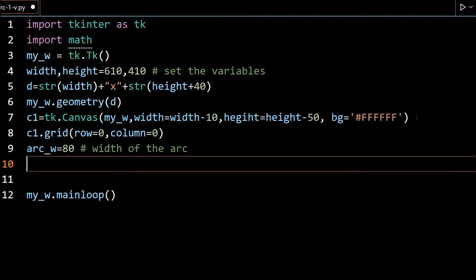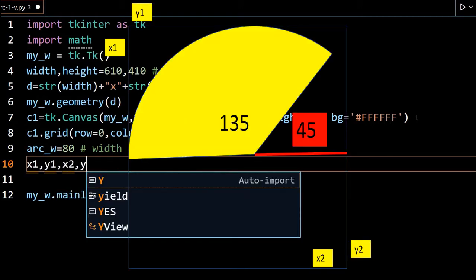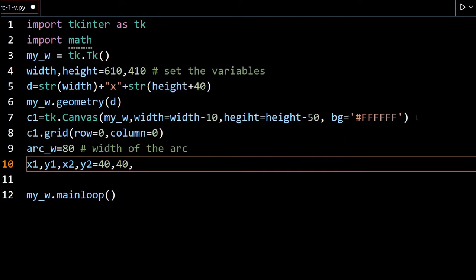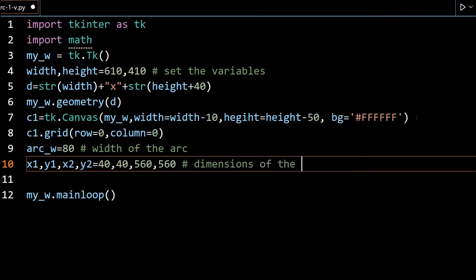Now the coordinates. The arc has to be accommodated within a box, so x1, y1 and x2, y2. I had to define all these, so I am just giving the values. You may ask how I got this. It is a little trial and error, aligned based on your requirement, within the canvas. So 40, 560. This is x1, y1, x2, y2. I am just writing it here: dimensions for the arc. Within this box it will be.